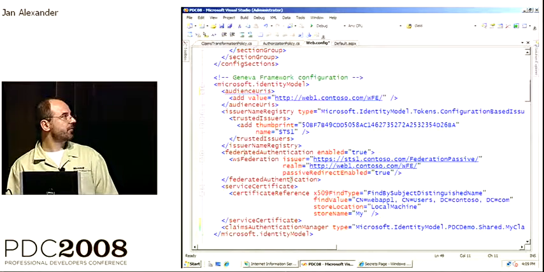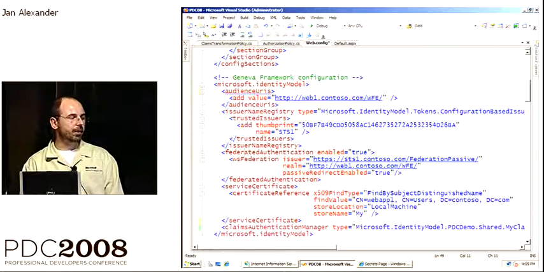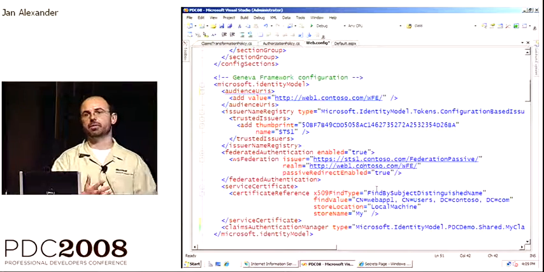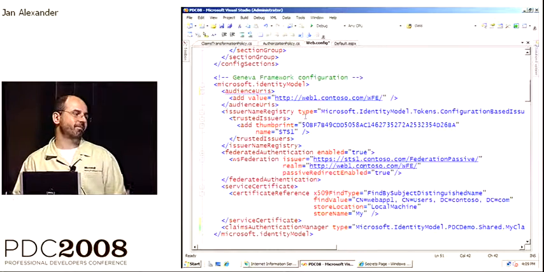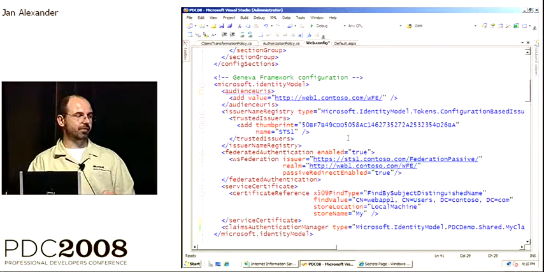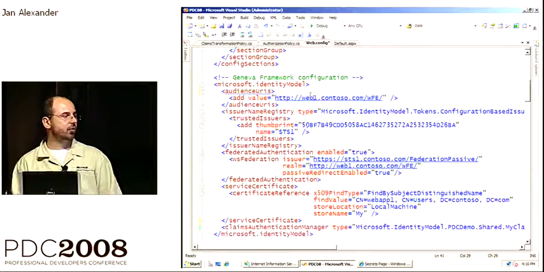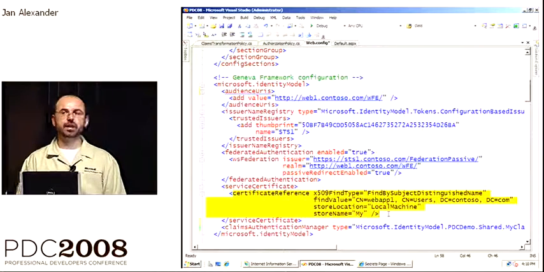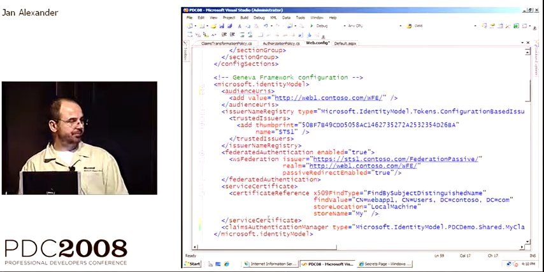And then there is some other information about the STS, like where the STS lives, what the realm of my application is. This is the identifier, so that the STS knows the type or the instance of the application. These are the tokens. When the token arrives, it has the audience URI. This is the audience URI that I'm going to accept. This is my own certificate, which I use to decrypt tokens if they are encrypted. And that's pretty much it.